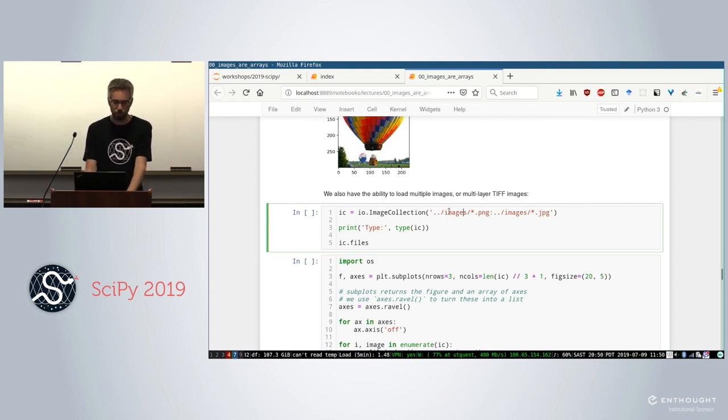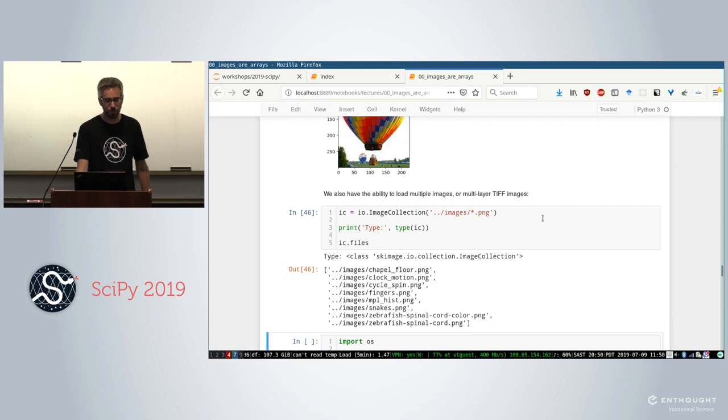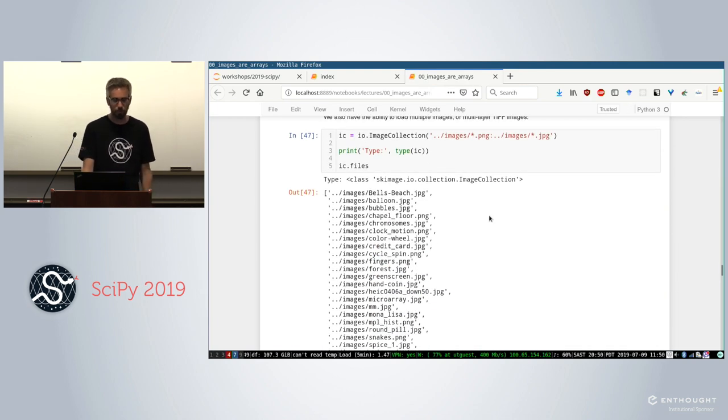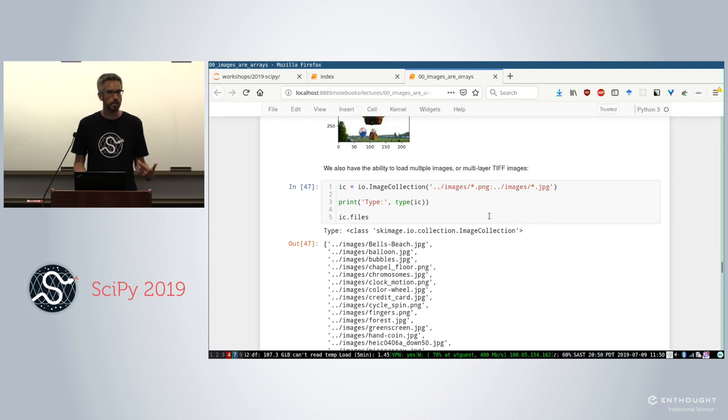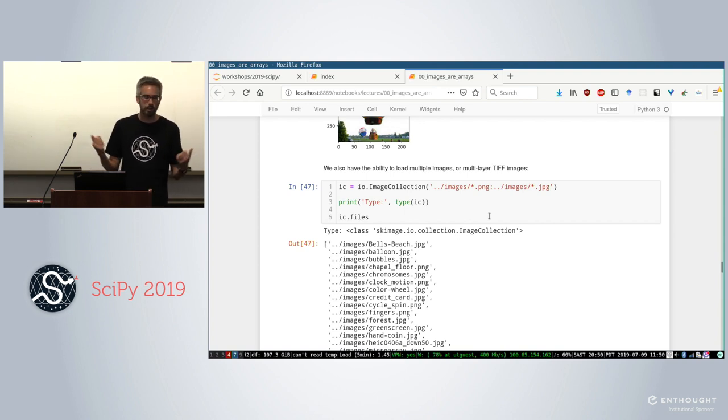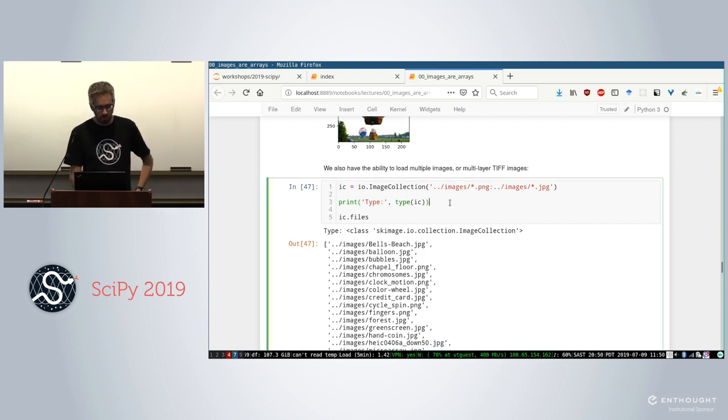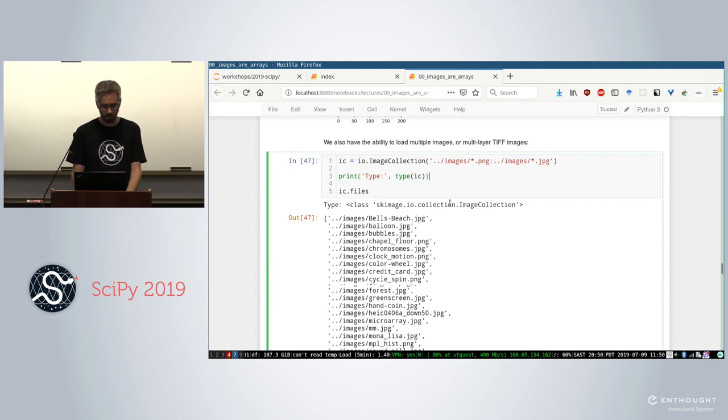So to construct it, you just call it with a pattern. So you can, for example, say, give me all the PNG files in a certain directory, or give me all the PNGs and all the JPEGs. And it will grab all of those for you. It doesn't actually load them all into memory, because if you then call this command on 20,000 images, your memory will decline rapidly. So it loads them on demand as you request them or as you use them.